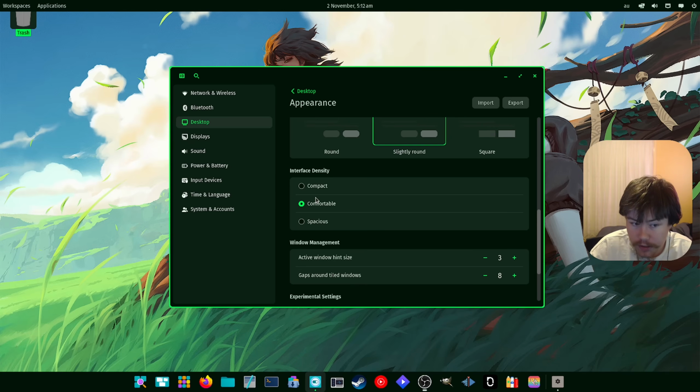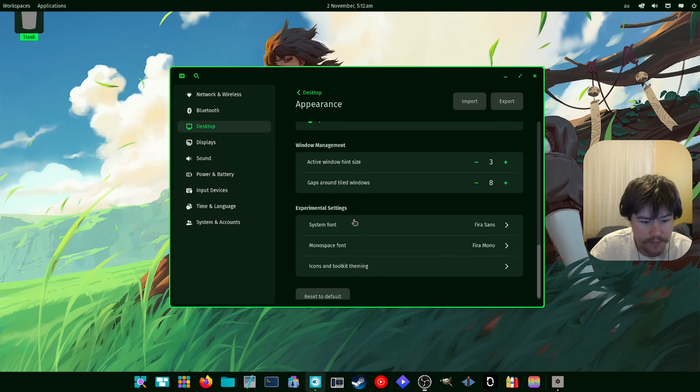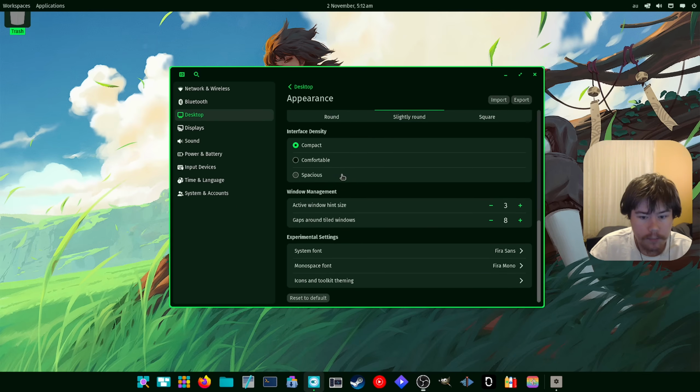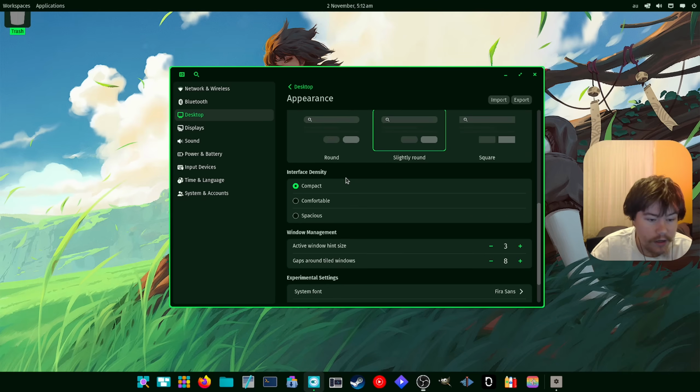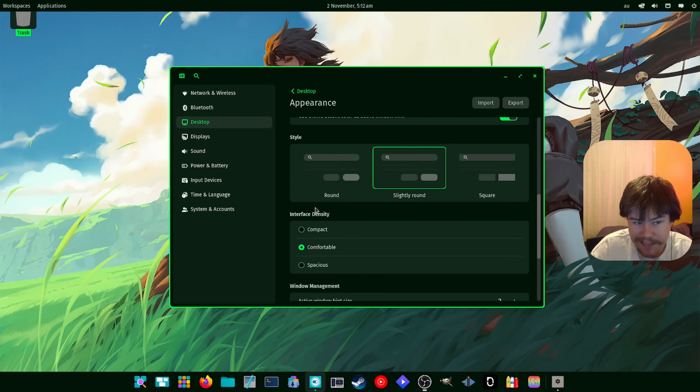So if you want it to be compact, comfortable, or spacious. If I change it to spacious, that's what spacious looks like. It's laid out a lot more. And then compact, everything's a lot more compact. I do like compact, I would say. It's pretty shrunken down. And then there's just comfortable, which is the default behavior for the general UI of Cosmic.